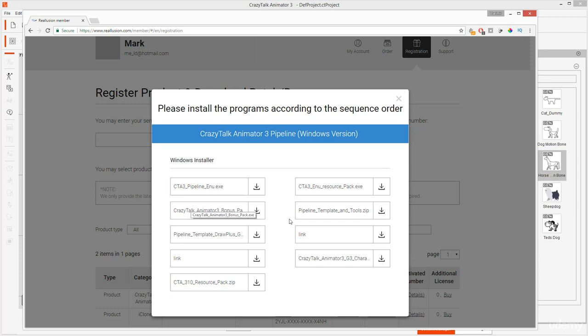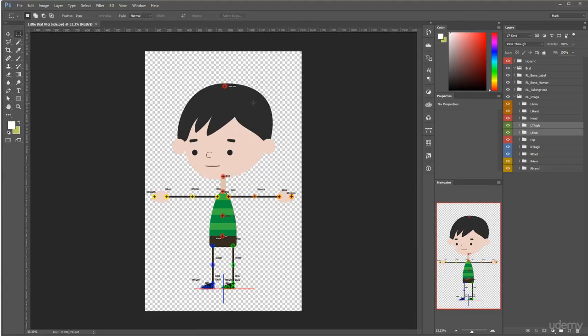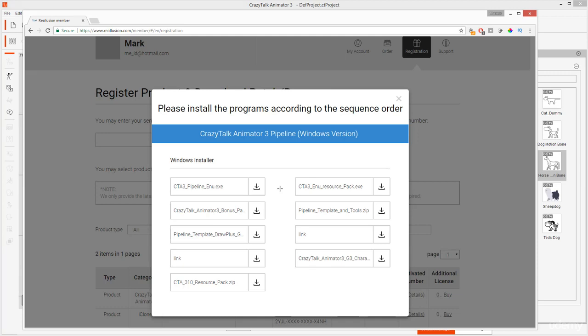And also, I suggest you download the resource pack and the pipeline template. In here, you will have all the templates for the Photoshop characters. So you can rig them very, very easy with just putting all those points in place, okay? You download that right here, the pipeline template and tools and CrazyTalk Animator bonus pack.